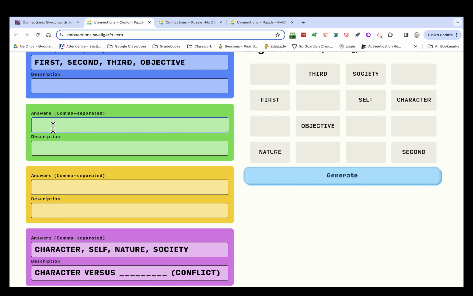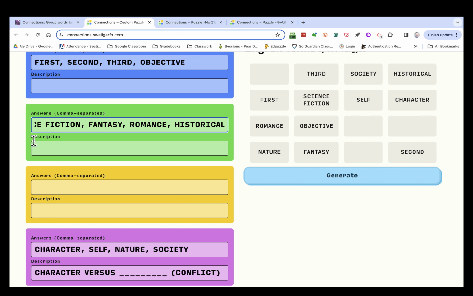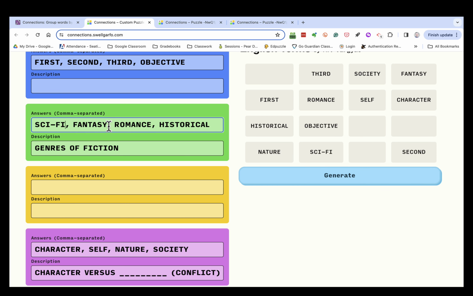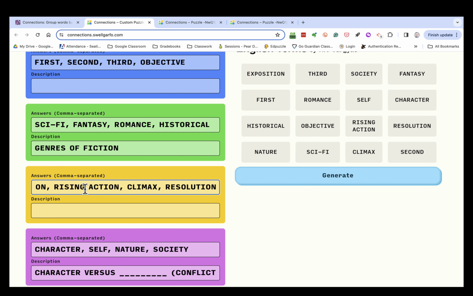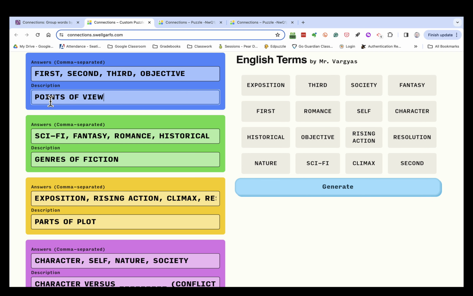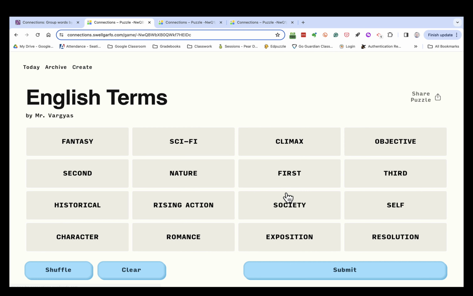Then I'll do another category up here: science fiction, fantasy, romance. I'm going to add historical. I'll put genres of fiction, and I'll change this to sci-fi instead, to make that a little bit harder here. Then maybe I want to talk a little bit about parts of plot. I'll put down exposition, rising action, climax, resolution, and then parts of plot. And then points of view up here. And when I generate this, it'll create my connections for me.